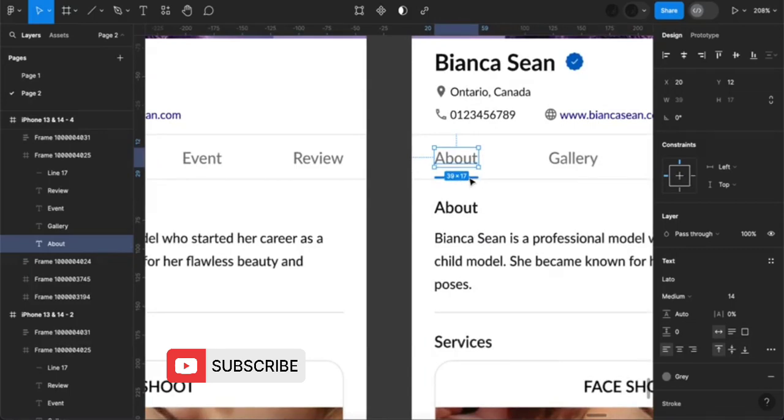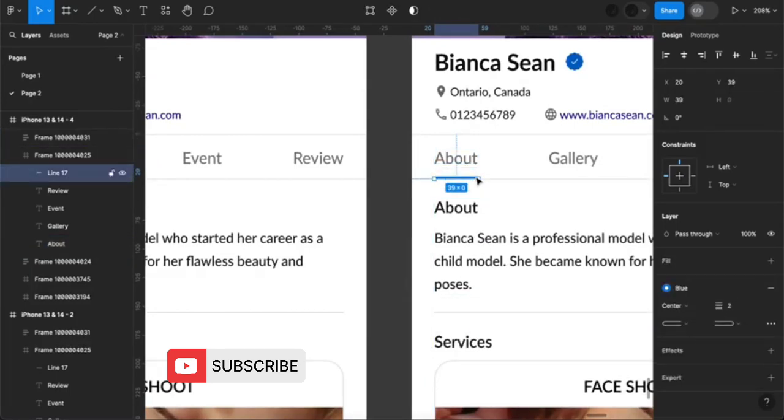The About Us, I'm going to make it inactive. Now I'm going to move my line. I'm going to be moving that line with the arrow keys on my keyboard. So now I'm going to move it to the gallery side.